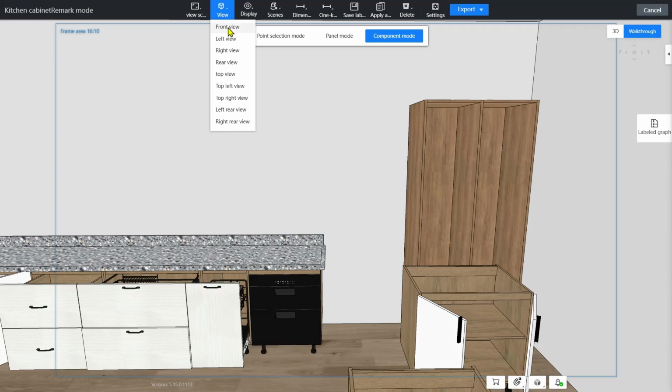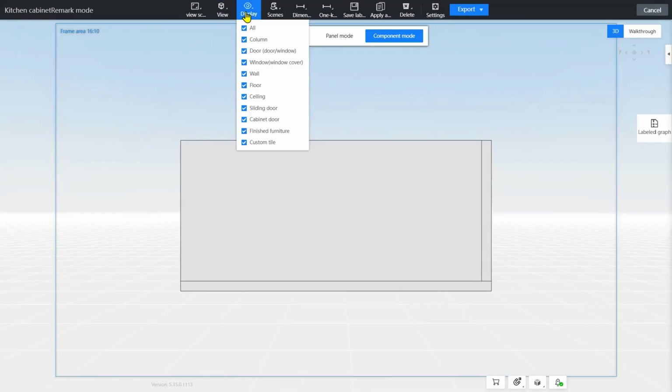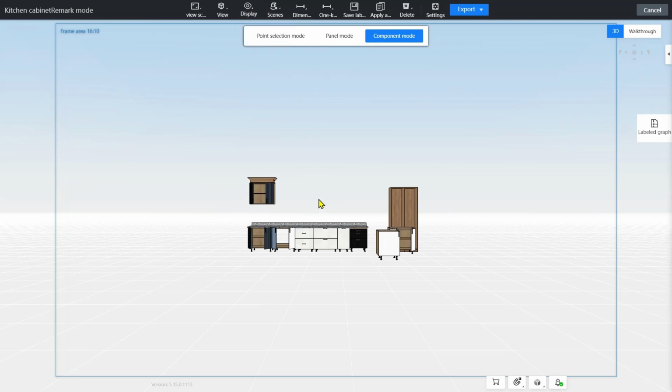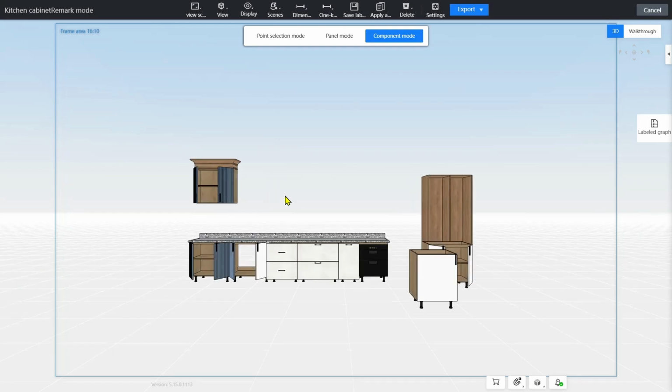Then you can select the view from the front view. And here is the display. You can display nothing or still leave the cabinet door. I didn't close the cabinet door, so if you want to get the drawing, you can close it or leave it. And next is the scheme.